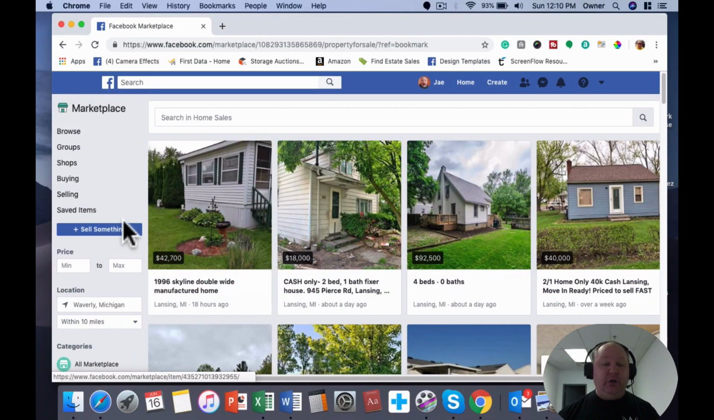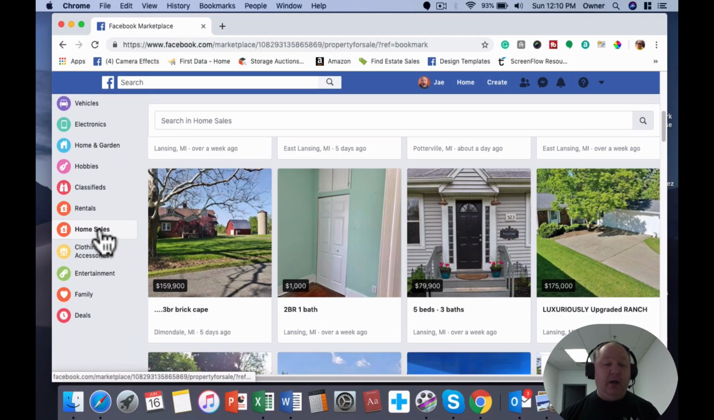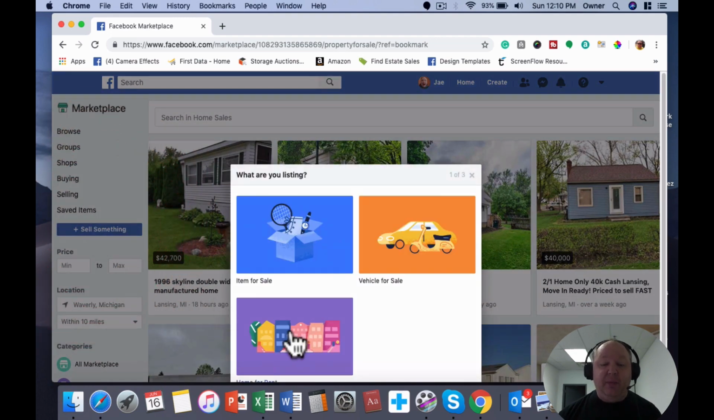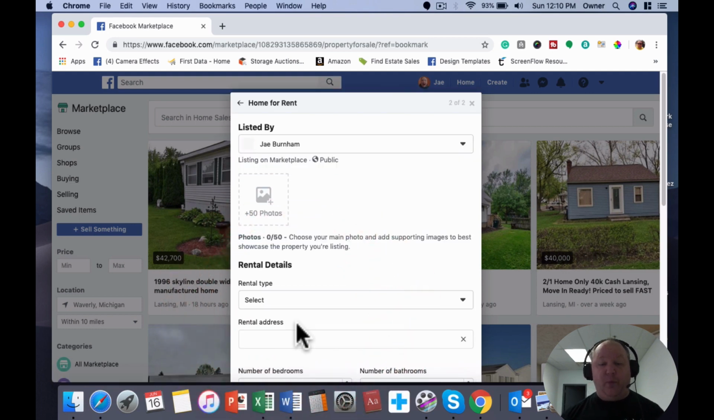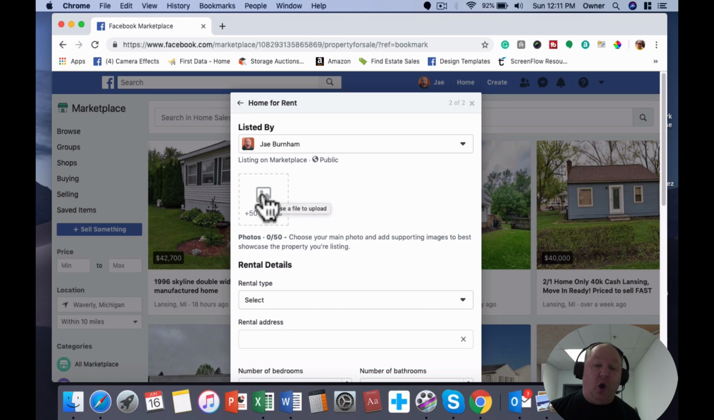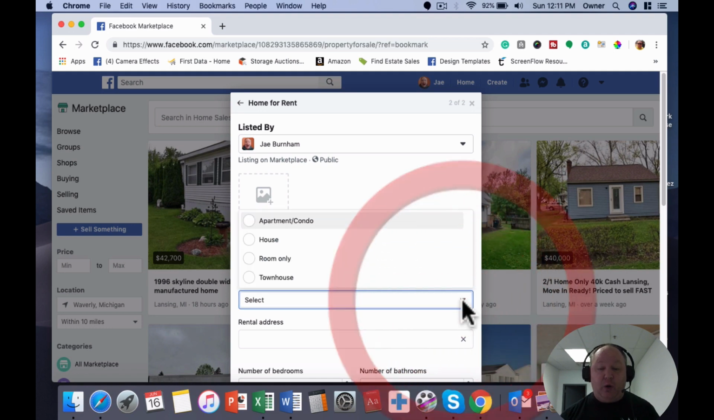Now, here's the thing about this too. You could do this down here. You could go down and do home sales again. You could sell something, and this time you could go over to homes for rent. And again, it's going to be the same thing. And guess what? You could use your marketplace profile as your regular profile. This time, your homes for rent is 50 pictures. See, 50 photos. You can select the type of house.